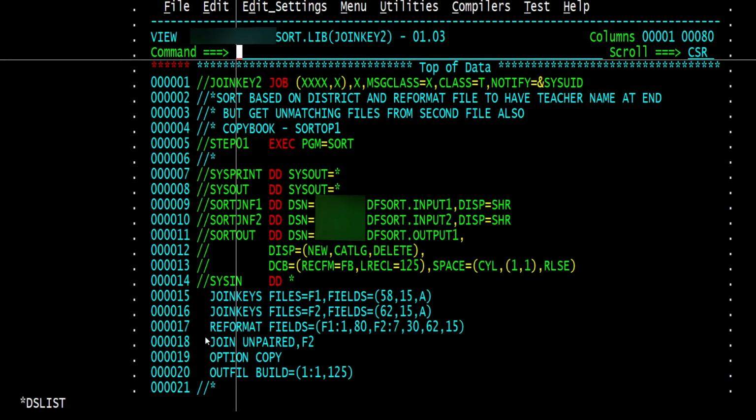The only thing different here is we have a statement called JOINKEYS UNPAIRED,F2. What JOIN UNPAIRED F2 does is it gets the matching records from both the files, but it also gets the unmatching records from file 2, that is the teacher file. So on output we expect the same result as last time, but only with extra records which are not matching in file 2.